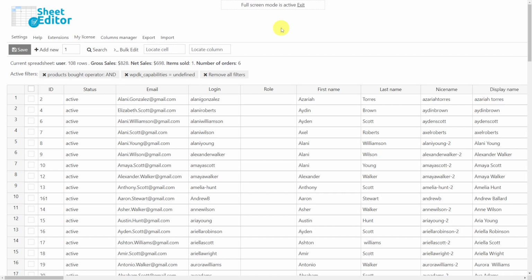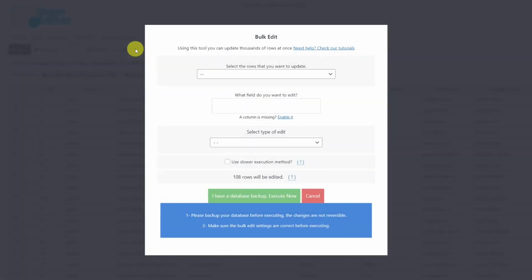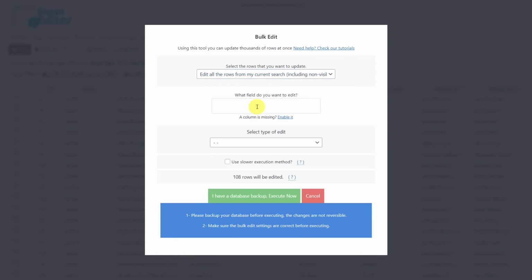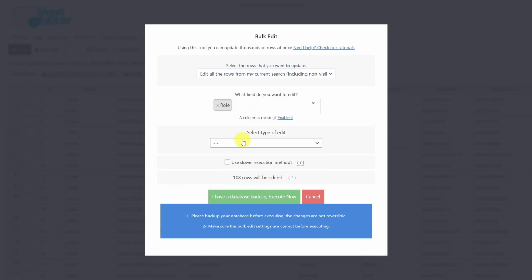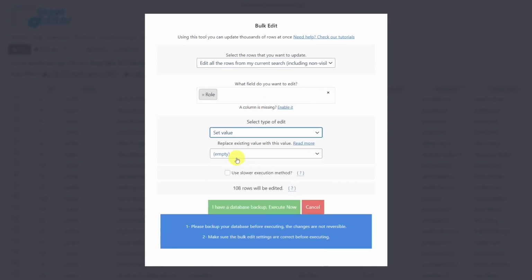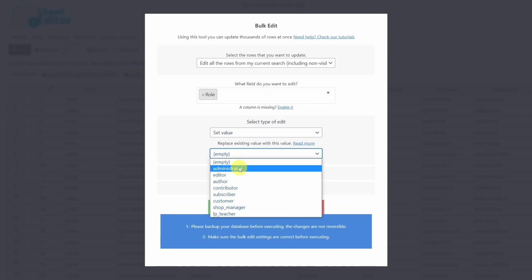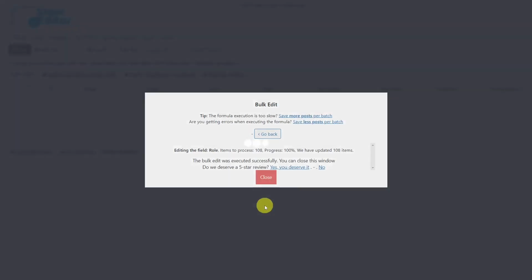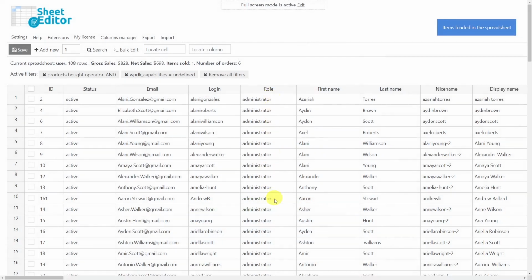Now let's see how to assign the same role to all the filtered users at once. For that, open the Bulk Edit tool. Select the fields to edit. In this case, it will be all the rows from our current search. Enter the field role. Choose the Set Value option here. Now enter the role you want to assign to the filtered users. And execute. After these simple steps, the role we entered will be assigned to all the filtered users.